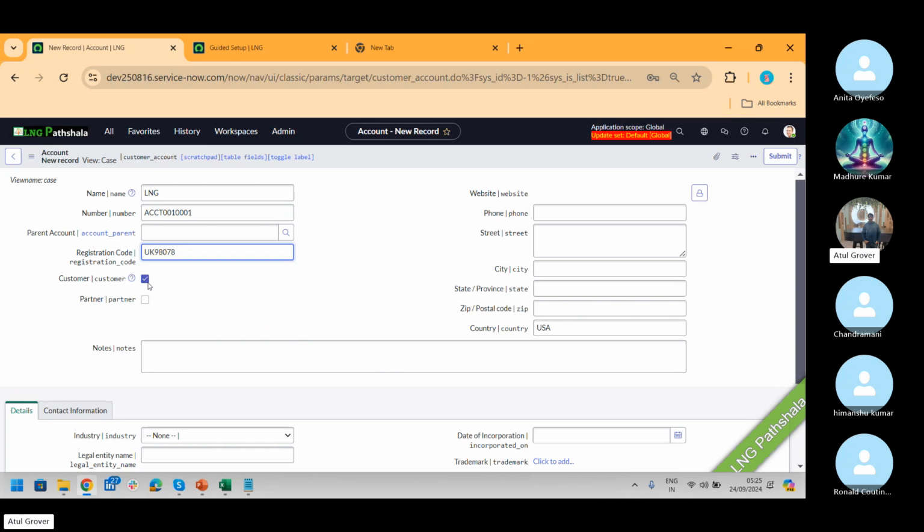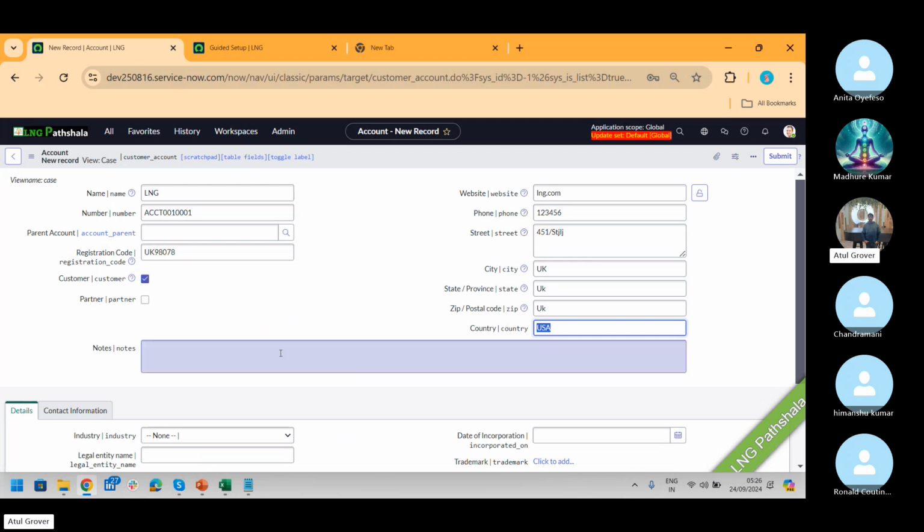Is it my customer? Yes. What is the website for the LNG? LNG.com. Phone number, this. Country, let's put USA. If you want to put anything in the note section, you can put it.